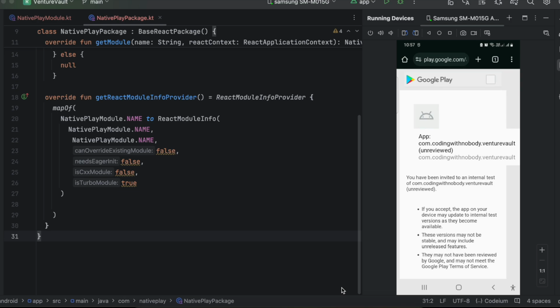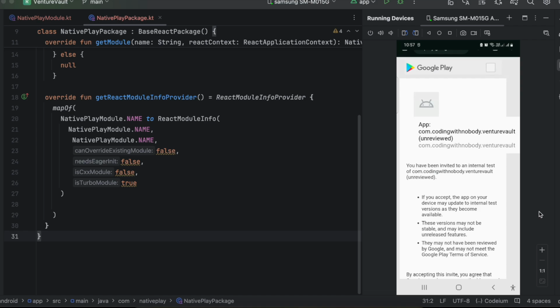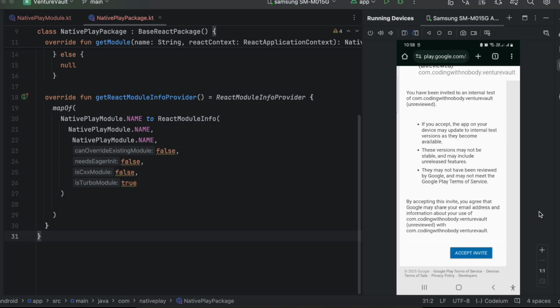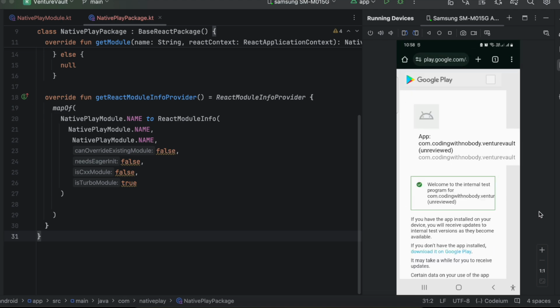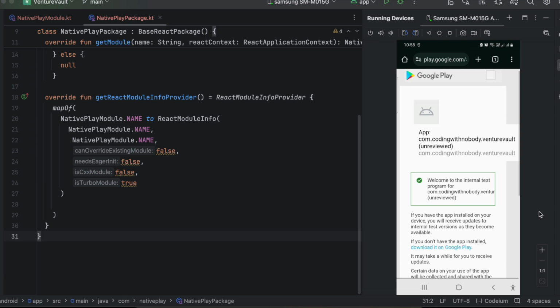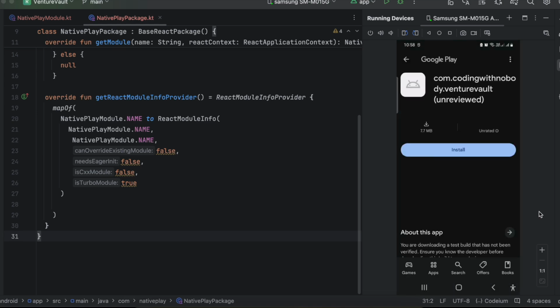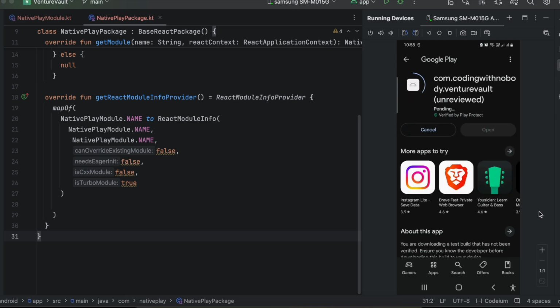Okay, so here you can see that I have gone to this link. Again, I'm mirroring my device, so the output is a little laggy, just bear with me over here. I'll click on this accept invite button, and here you can see we can just click on this download it on Google Play hyperlink which is available. I'll click on it and it will automatically redirect me to Google Play Store. So now again our app is not approved by Google, that's why this looks a little bit weird with our own package name. I'll click on install.